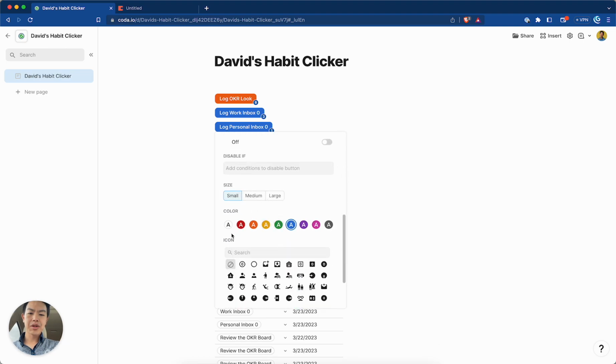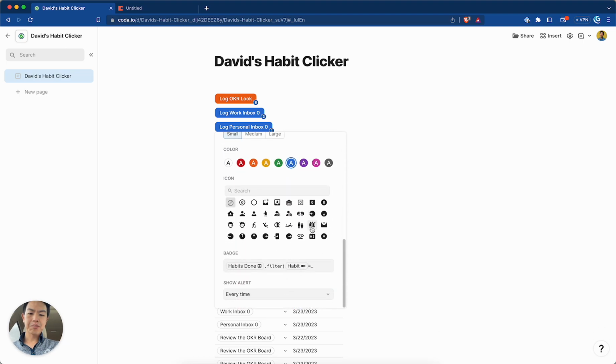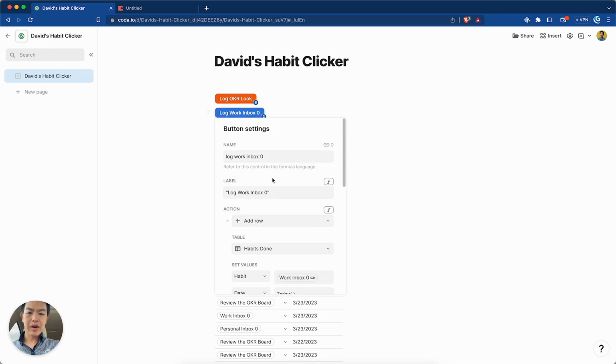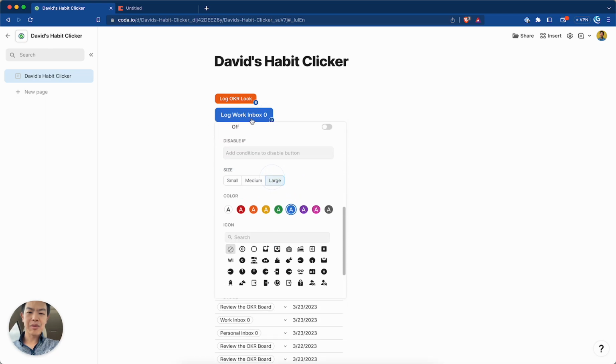This blue is maybe not the exact color. I'd like to have a color that's slightly different, but it looks like I can only choose from these colors. So I'm going to just call my personal inbox purple. And I want big, nice, big buttons.